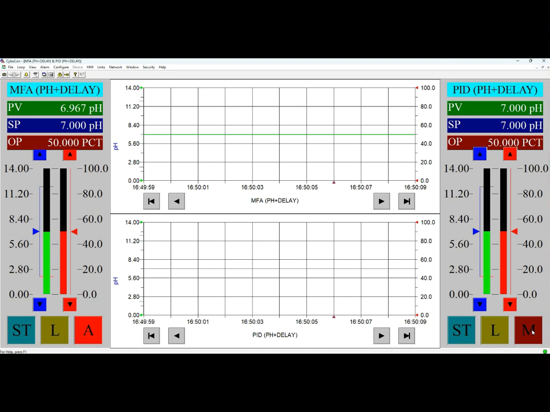Now, we switch to a different real-time control demo. It compares an anti-delay MFA pH controller and a PID controller, each controlling a pH process with large time delays.